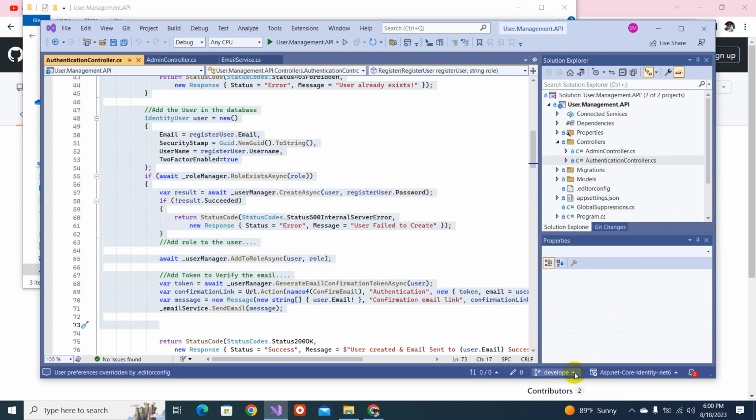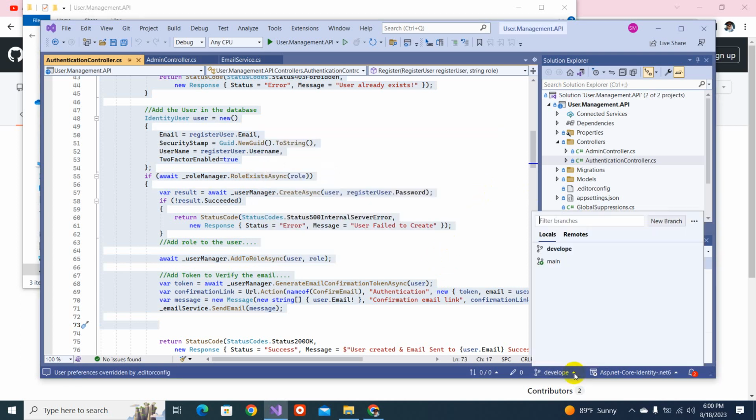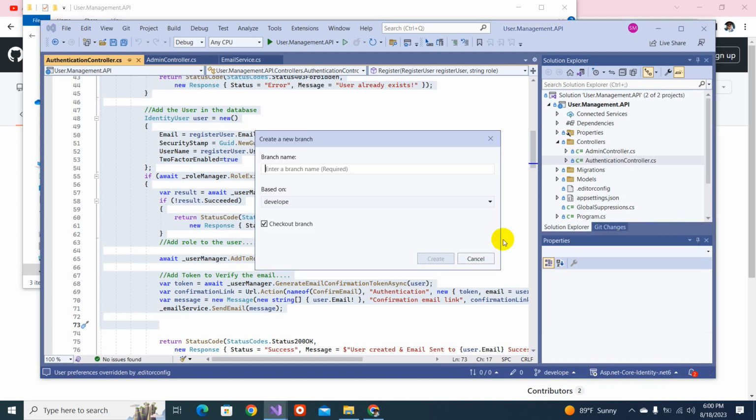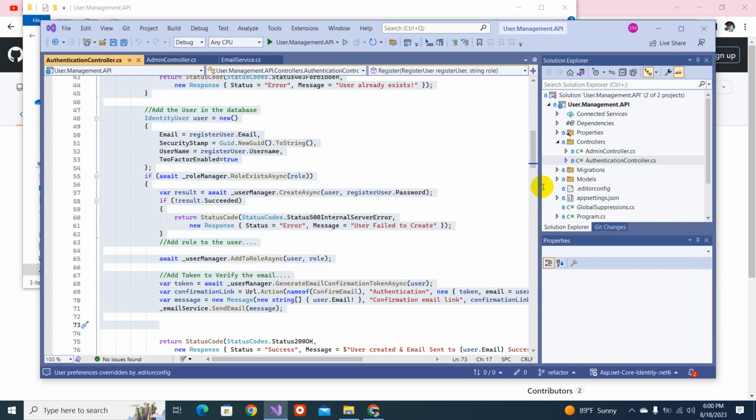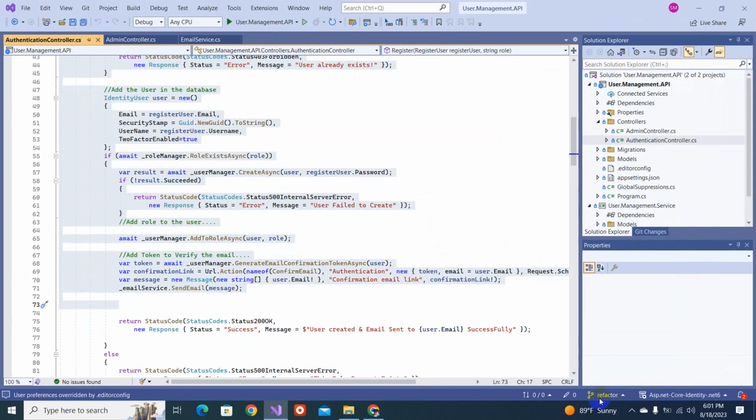For now, let's follow some good practice. From the develop branch, we will create a separate branch for refactor, or whatever your ticket name is. I don't have any ticket right now, so I will just name it the refactoring branch. I will be working on my refactoring branch, so nothing will affect my main branch.